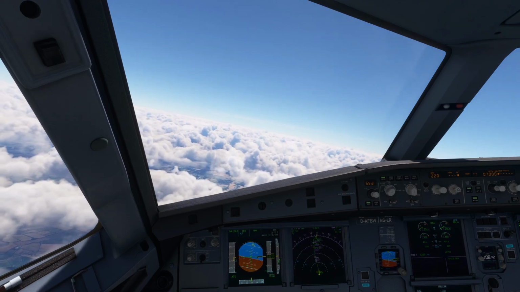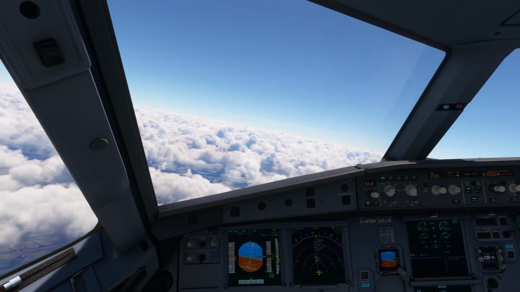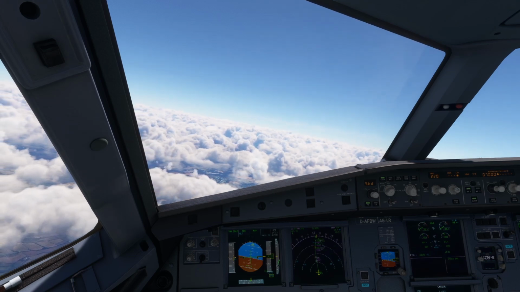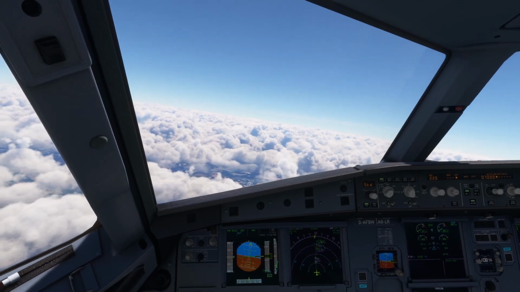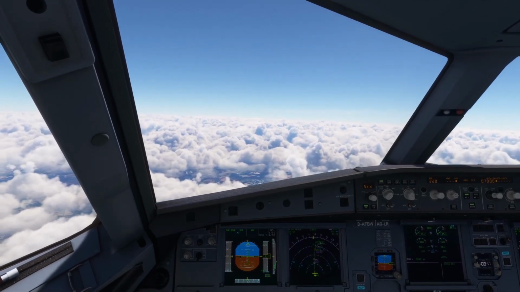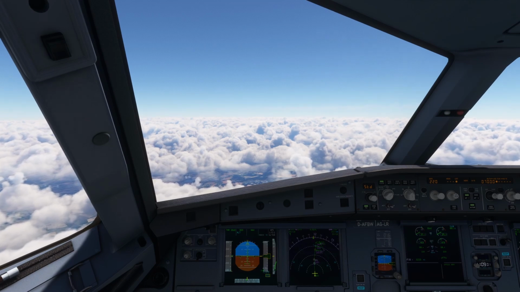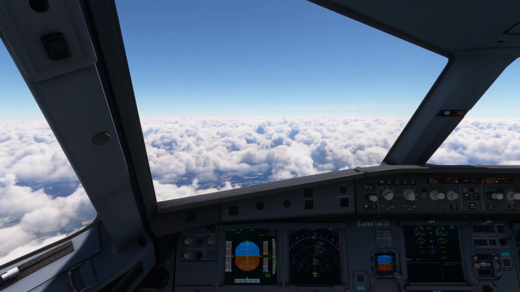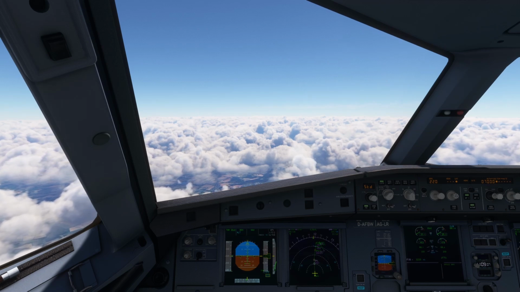Shuttle 13 uniform, verify information X-ray. We have information X-ray, shuttle 13 uniform. Shuttle 13 uniform, Heathrow approach. Good day. QNH 1014, expect the ILS runway 27 left with the Bovingdon VOR transition. Expect runway 27 left with Bovingdon transition, QNH 1014, shuttle 13 uniform.